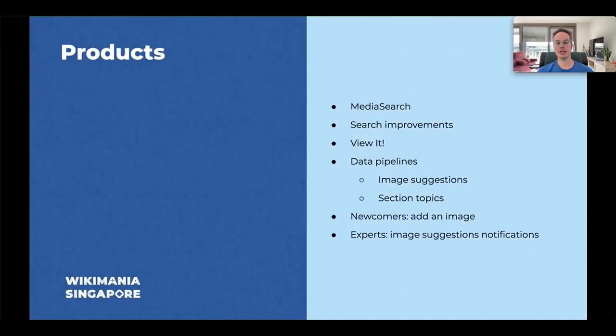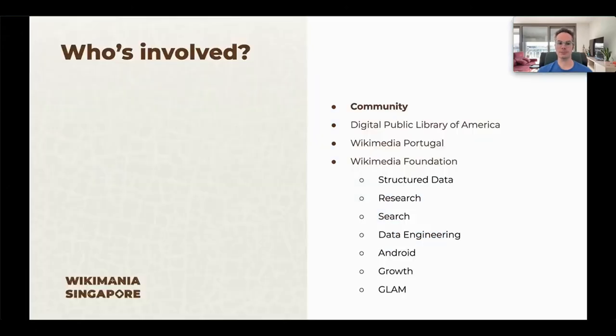Finally, the implementation of deliverables led to the birth of several specific products that we will describe later in more details. Let's list them here. We have MediaSearch for Commons, search improvements for Wikipedias, the ViewIt tool, data pipelines, which include image suggestions and section topics, the Add an Image tool for Wikipedia newcomers, and image suggestions notifications for expert Wikipedia contributors.